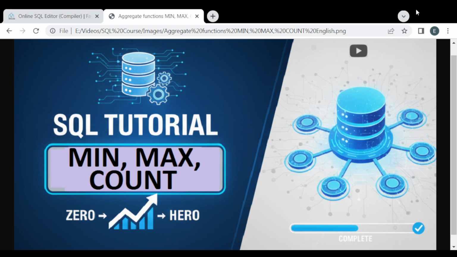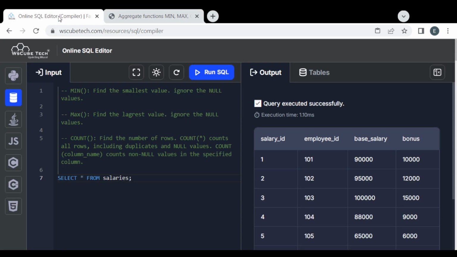So in this SQL tutorial series, we are going to see another couple of aggregate functions. So now we will see min, max, count aggregate functions. So what is the aggregate function? It's used to calculate the values based on the given values. And also it will return a single value.